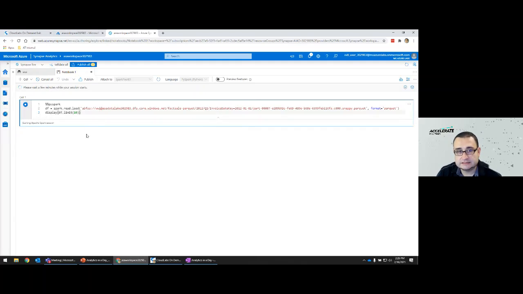And what it's going to do is start a Spark session. So behind the scenes, this is a Spark pool, a set of nodes that has a Spark driver and one or more worker nodes. And it's using a kernel. In this case, it's using the PySpark or Python kernel running on Spark.